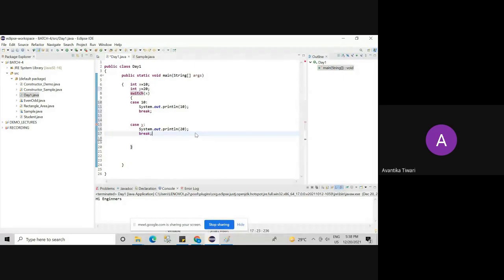So I have a class day 1. I have the main method. Inside the main method, we are declaring 2 variables, x and y. Both are having integer data type. In switch, I am passing x parameter. 2 cases I have defined, case number 10 and case y. Is this program going to execute?